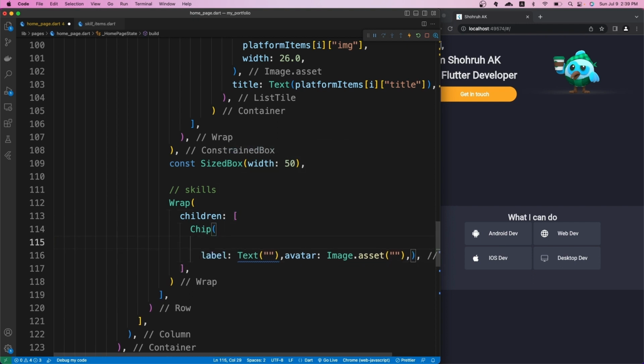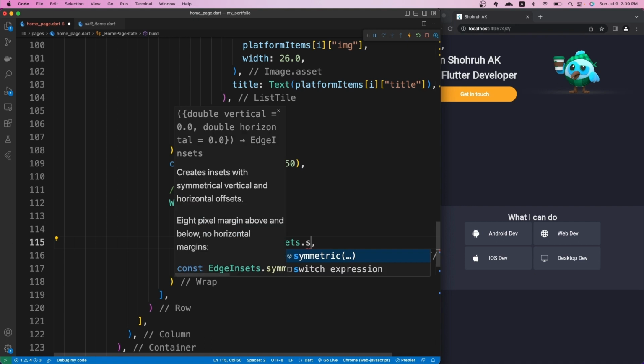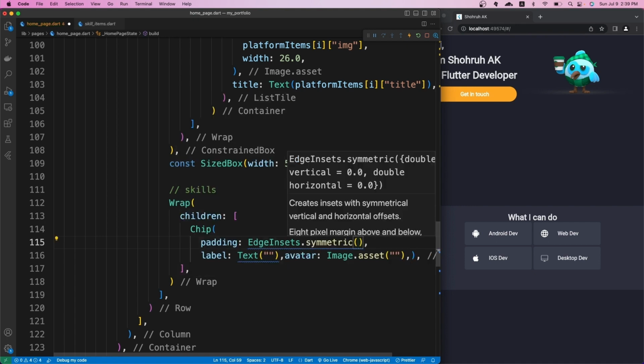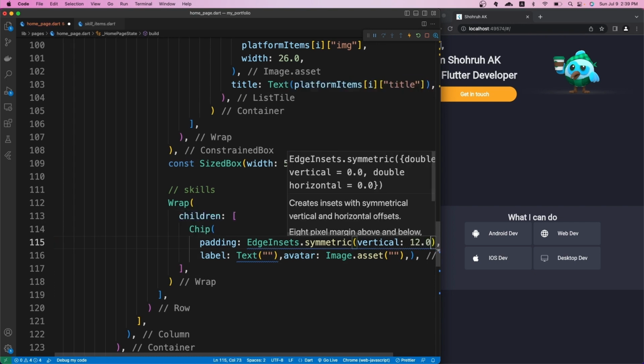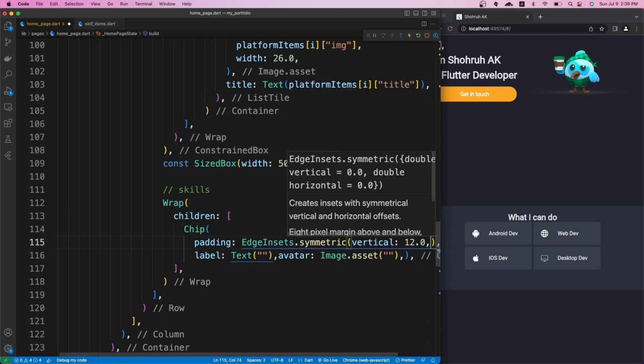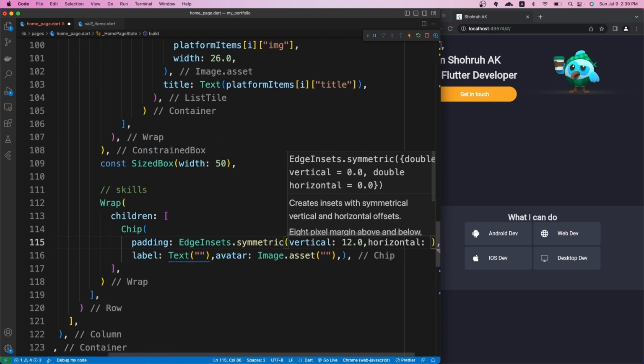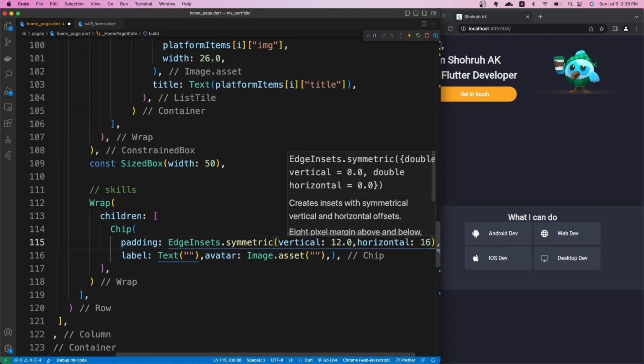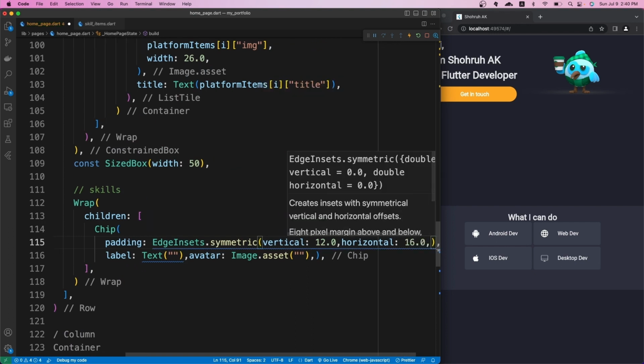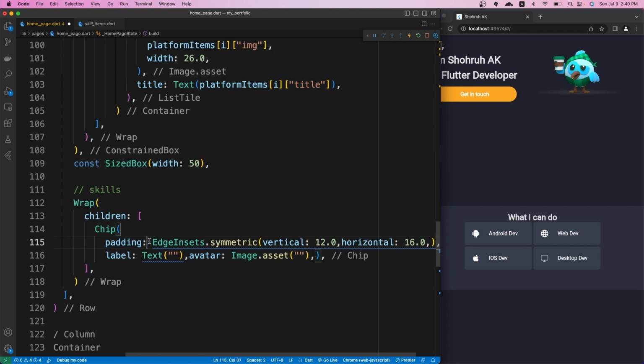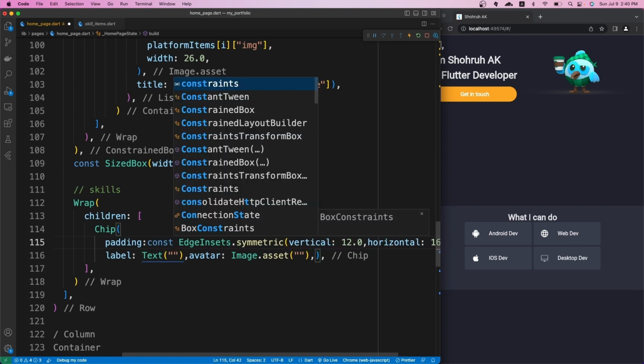Padding, edge inset. For that padding, I want to use symmetric. First of all, for the vertical, I want to have 12, and then for the horizontal, let's give this 16. For the horizontal, it's better to have a little bit bigger. It looks kind of good if it's bigger for the horizontal space.